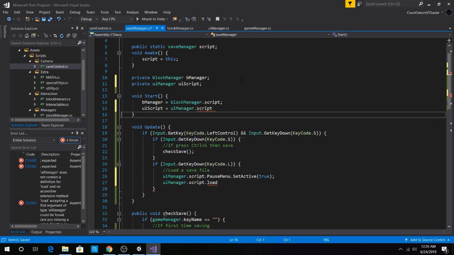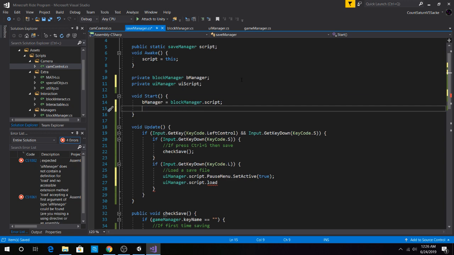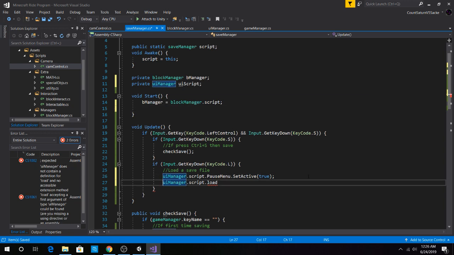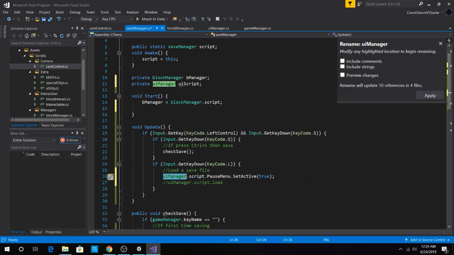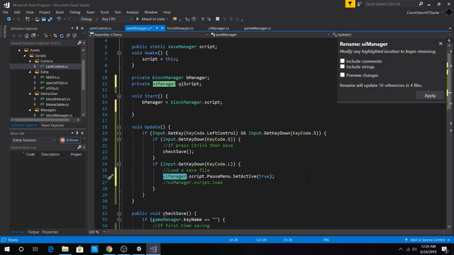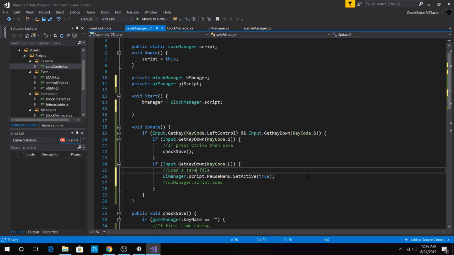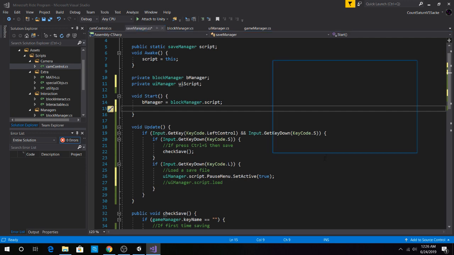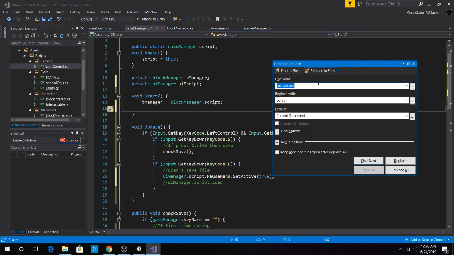Dot script. Hold on. Actually, before I do that, I'm going to do this. Control R, and we'll do UI manager. Can't do this. Okay, fine. Actually, wait, I could do this. Control Shift F and replace UI manager dot script, and replace it currently with UI script. So let me just replace.